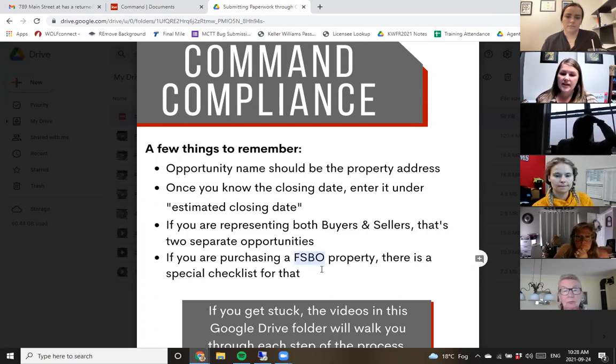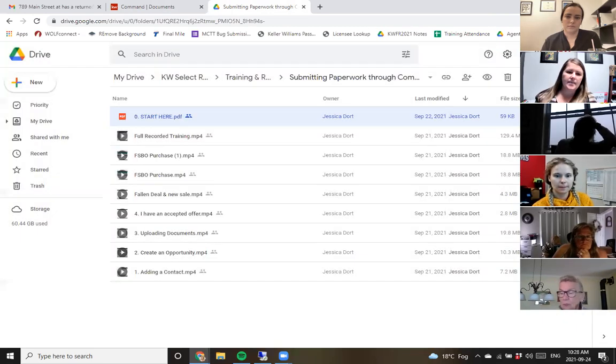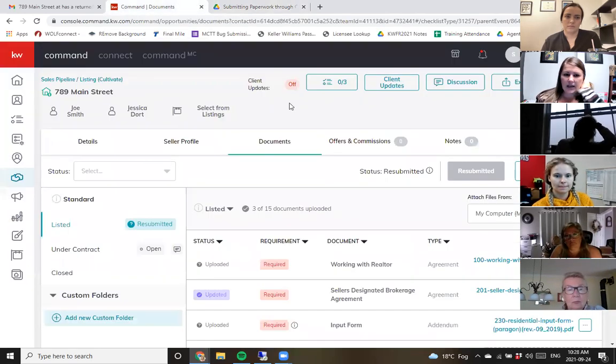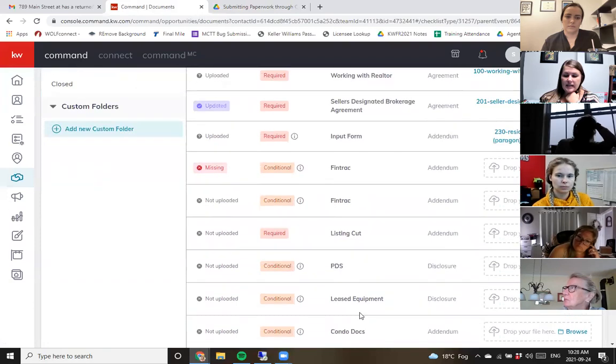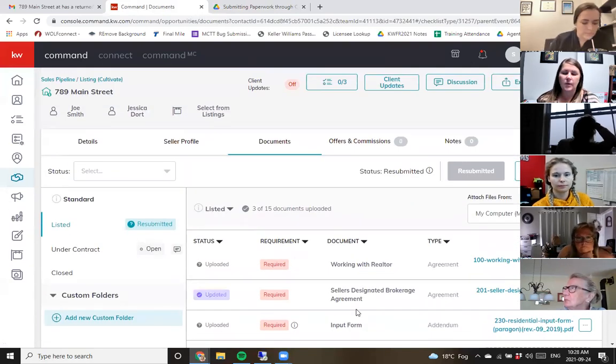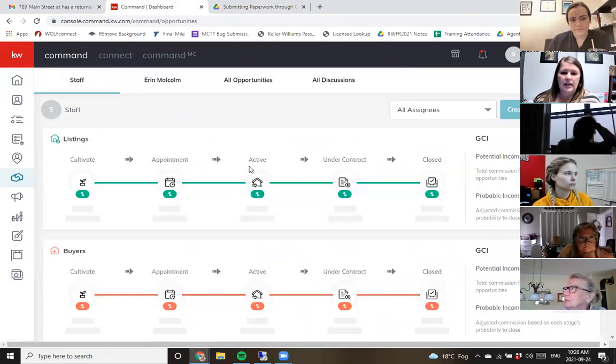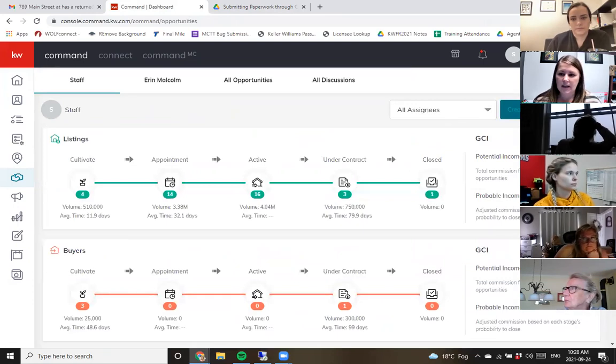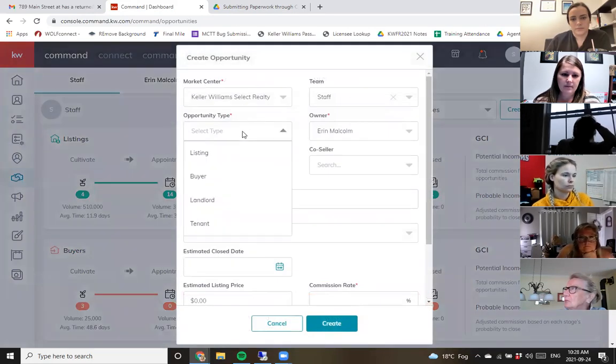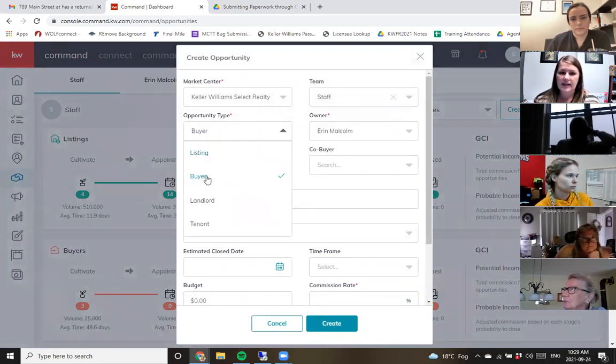And if you're purchasing a for sale by owner property, there is a special checklist for that. Let me cover that quickly. I did a listing opportunity here. This says listed, and these items are listing paperwork. So what if it's a buyer? Let me create a buyer opportunity really quickly. This is why that is so important. It determines what paperwork is in that list.